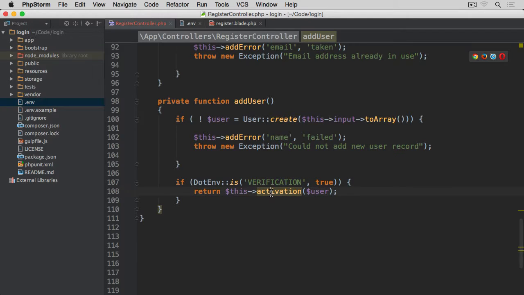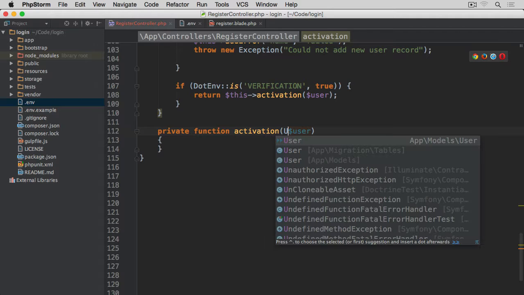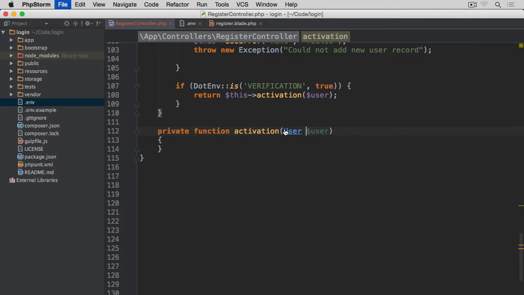Let's now add this method stub. We're not going to be working on this method yet. Let's type hint it as well. It's going to be user model. User model is what we inject into this method.